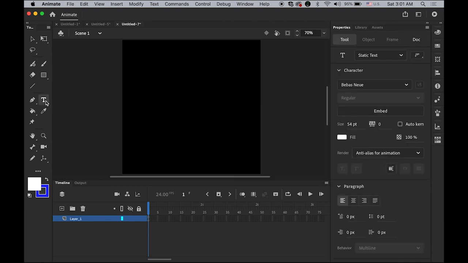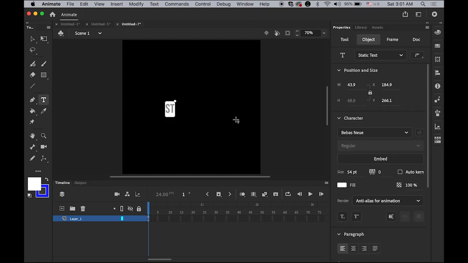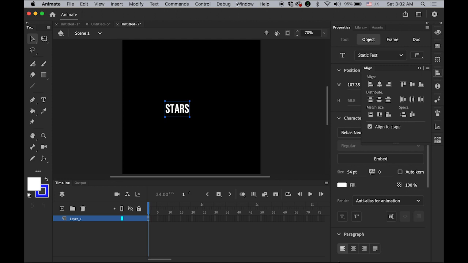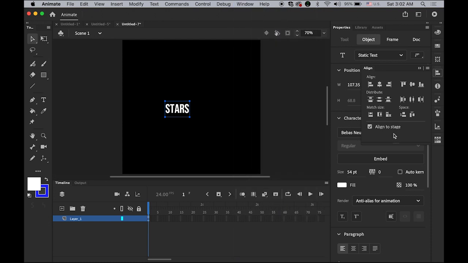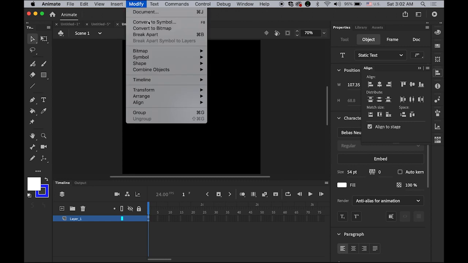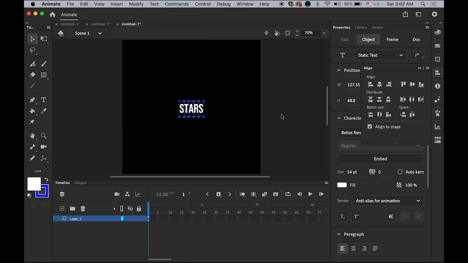Okay, so first let me type the word stars. I'm going to locate it in the center of this stage. So let me open my align panel. If you do not see this, it is under Window menu, Align. Okay, and please check the align to stage checkbox and horizontal center and vertical center. Okay, now Modify, Break Apart. So now this one word is divided into 5 individual letters, stars.